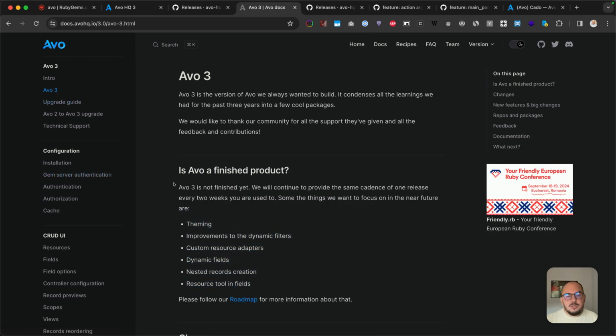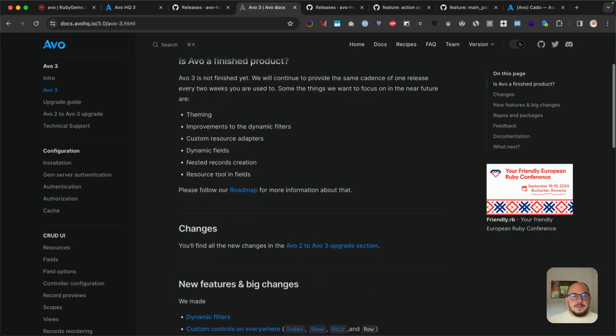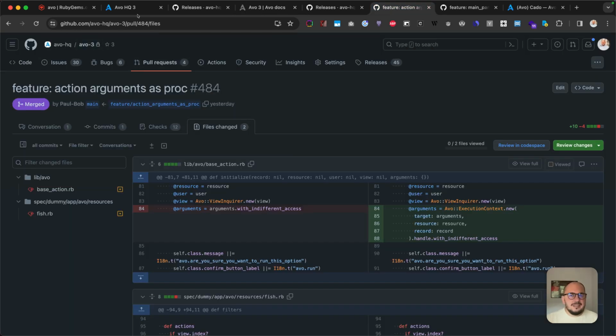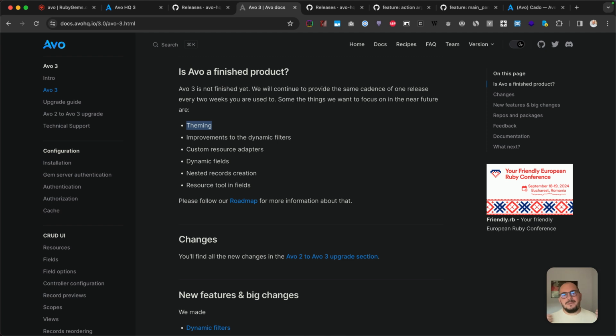The thing we're going to focus on next is theming. This is something that is popping up more and more. We do have a PR up with the dark mode, but we want to make it right. So it's going to be branding, but super on steroids. You'll be able to do a lot of things. We're thinking about CSS variables and many cool things.